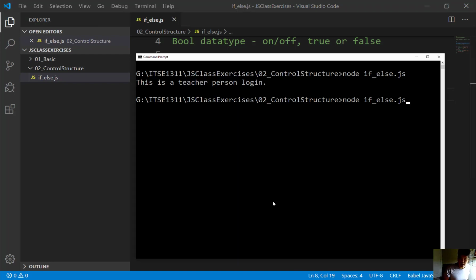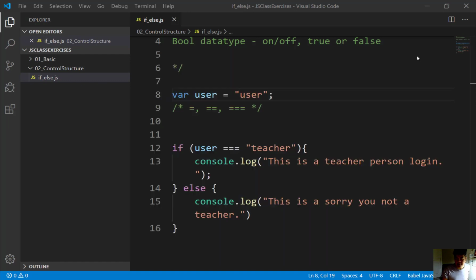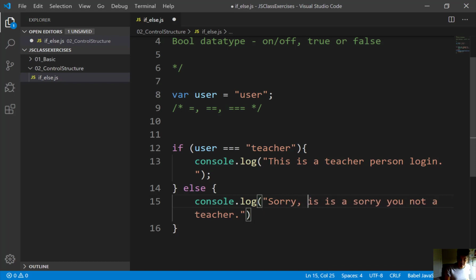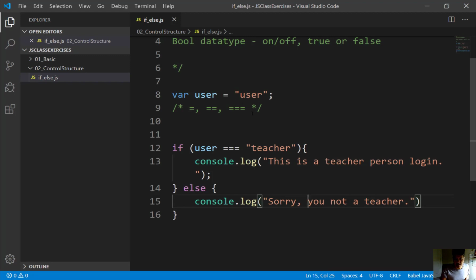This should not allow me to run. Sorry, I messed up my grammar in this. Let me fix this. Sorry, you are not a teacher. Control S saves it, and let's run it again. So, sorry, you're not a teacher. So you can see it tests this variable right here. It's a key thing. All right.